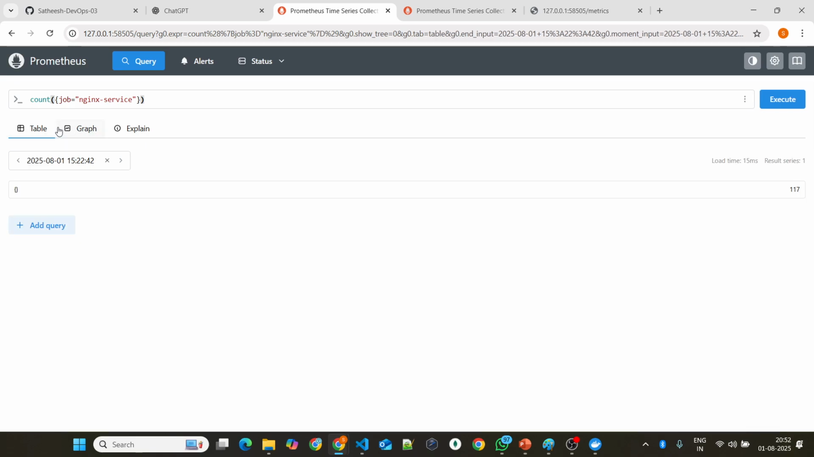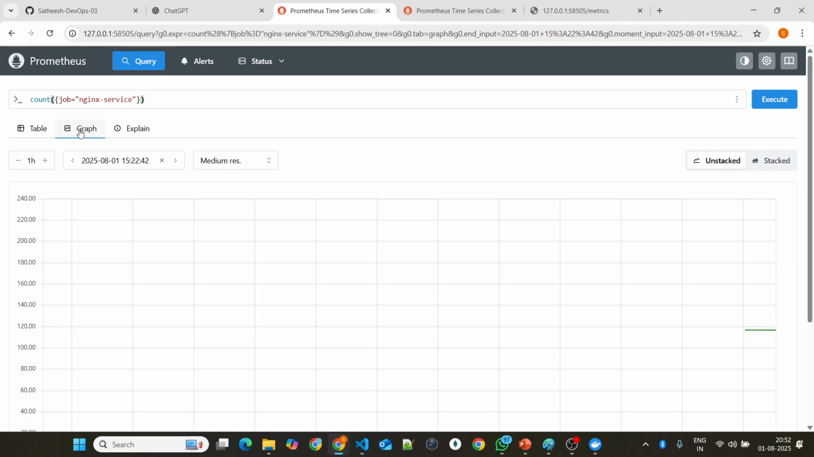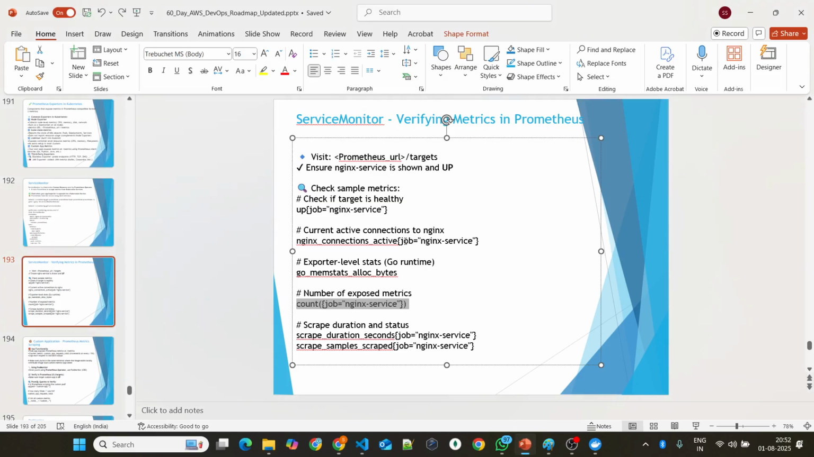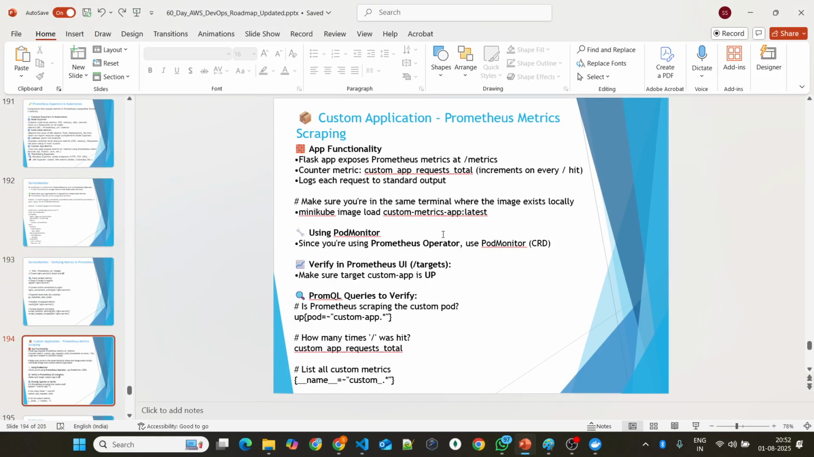So obviously there will be a table section and a graph section. Here we don't have any metrics to see the graphs. That's fine. Let's move to some custom app scraping here. So this is the default nginx application. I started to scrape the details, but what if you write some application?